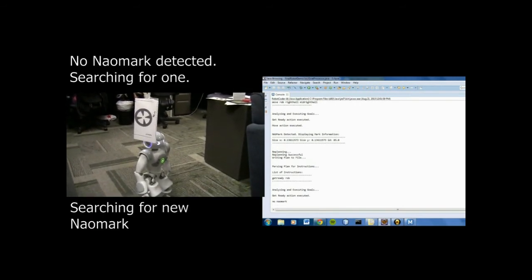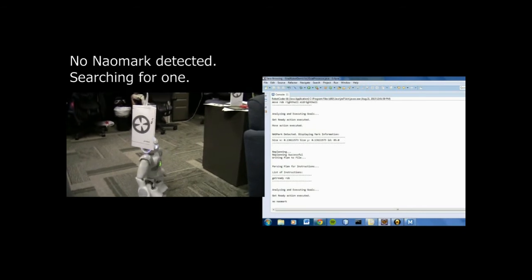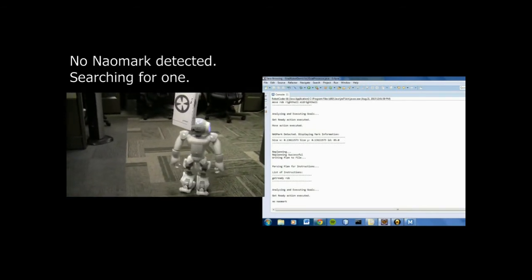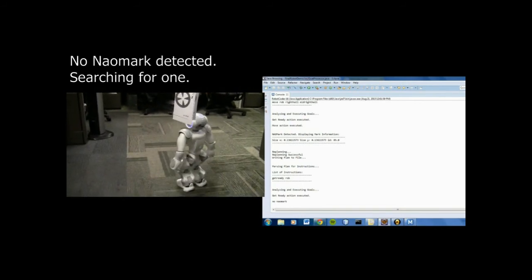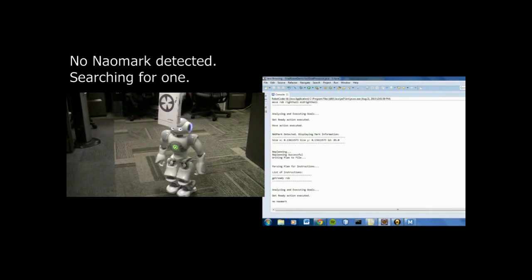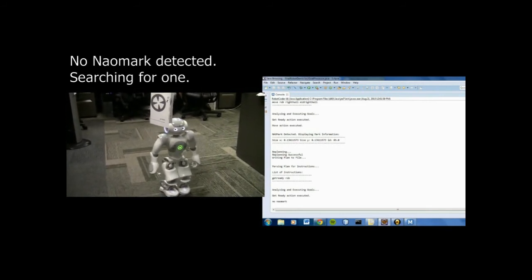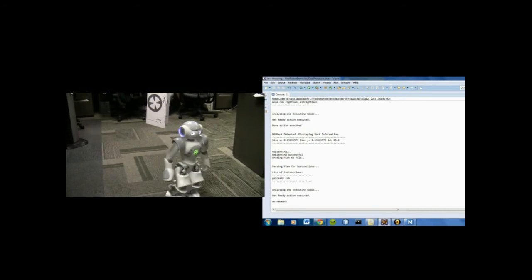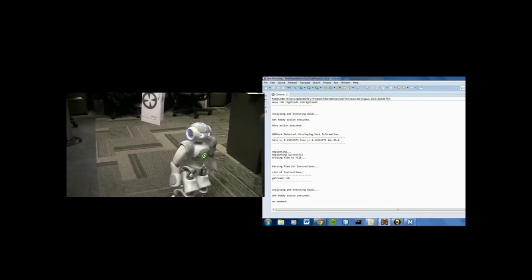So here it found this now mark that you see, and it stepped forward into the area, and now it's looking for another one. It didn't detect one right away, so it's spinning in a 360 to see if it can find a now mark that it hasn't seen before. So when the robot stops like that and starts walking forward, that means it's detected a new now mark.